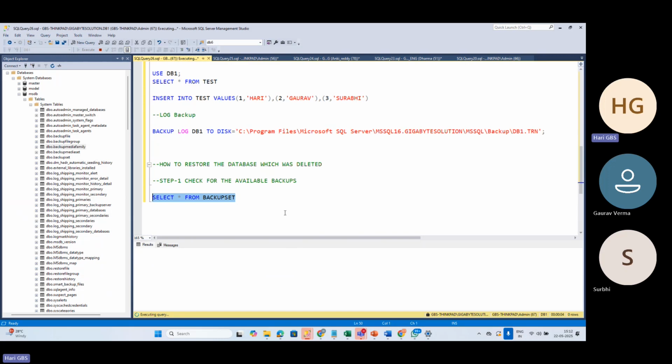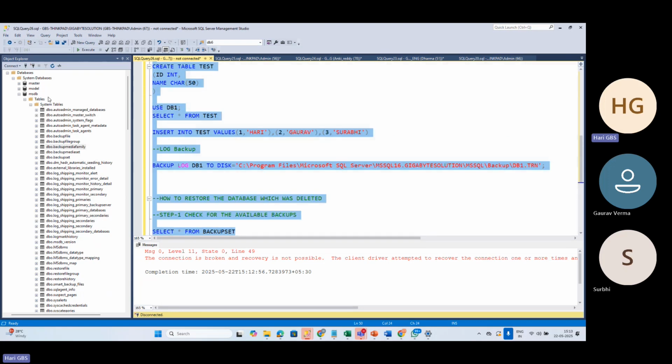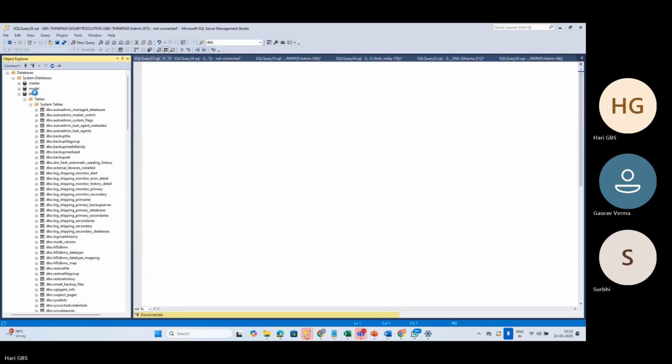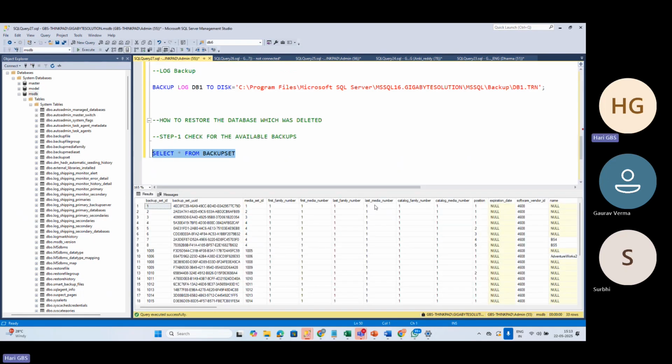So what are the backup sets available? When was the backup taken? Backup set name kya hai? Everything. So this connection was broken. Let me take another session. See this backup set details, and all these things you can see. By seeing this table, you cannot understand what is going on here. You need only a few column names to understand. So I'll tell you what column names you should know.